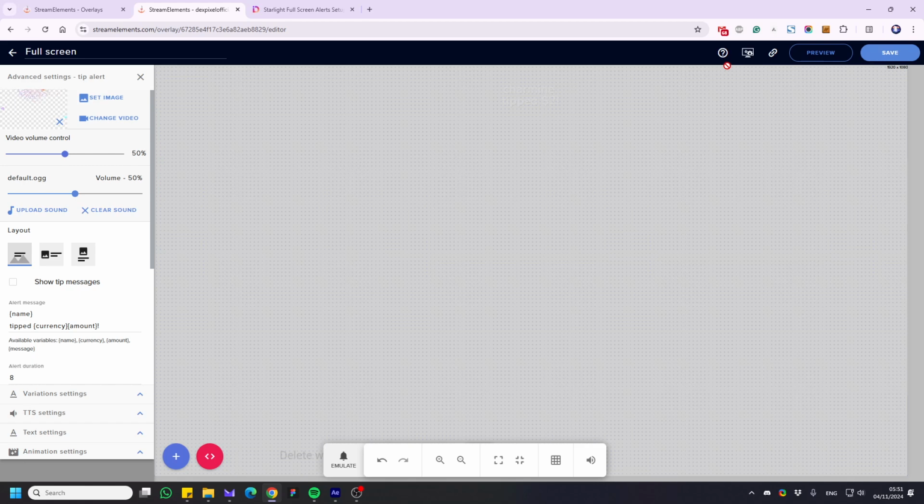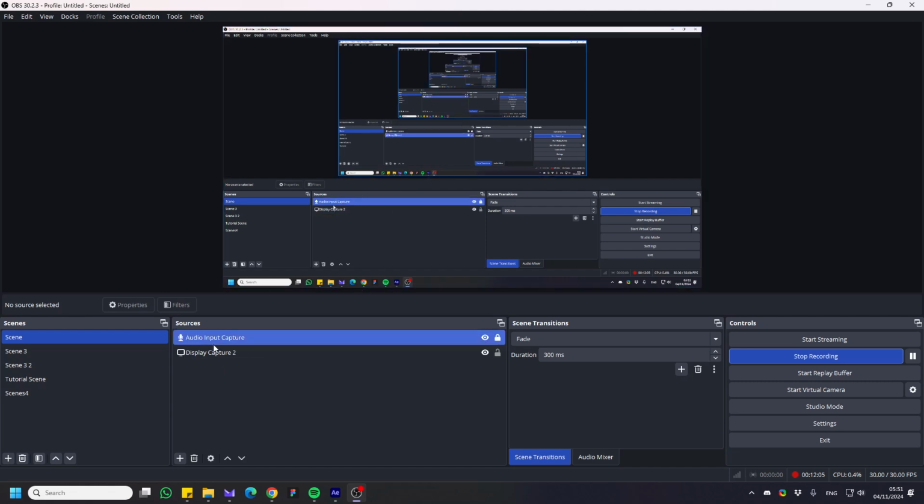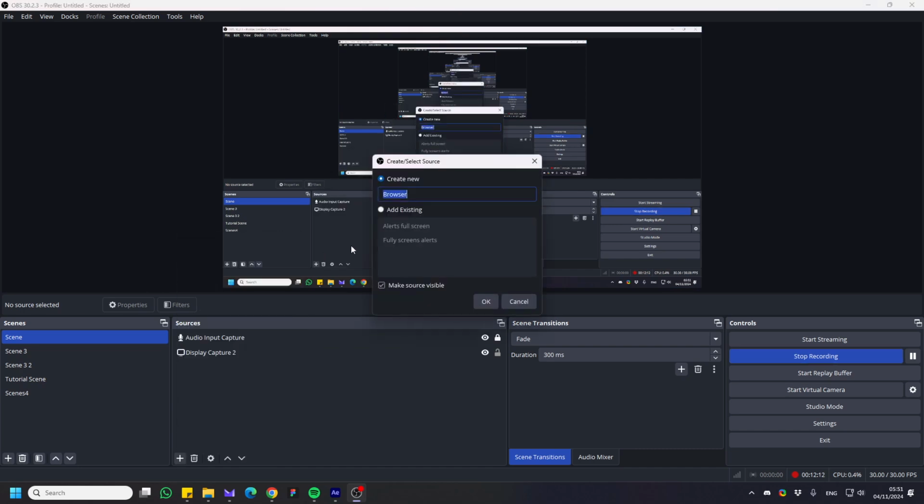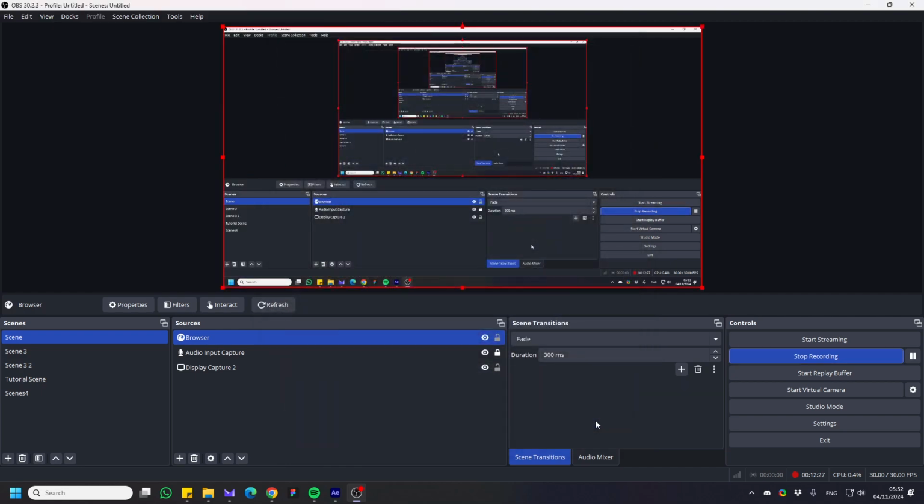And when you are done, just come here, copy the overlay URL, and then add it to your OBS as a browser source. So what you're going to do is click plus, browser, and okay, add your alerts. Don't forget it's 1920 by 1080, and always shut down source when not visible, and click OK.